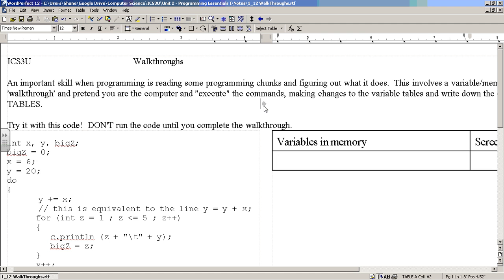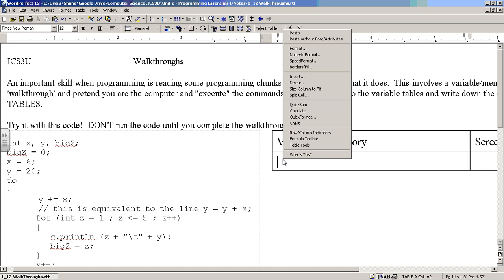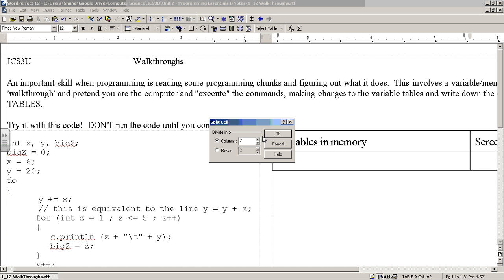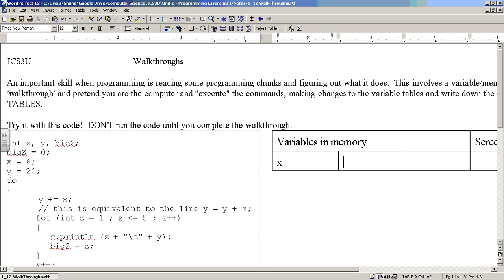So what I'm going to do, and I can do this in WordPerfect, is right-click there and split this cell into 3 columns for each of these variables. So there we go. I'm going to have an x, a y, and a big Z. Notice also these are terrible, terrible variable names. Who knows what X, Y, and big Z stand for? That's why you use variable names like student name, age, number of guesses, not just X, Y, and big Z. These are terrible, but this is just a piece of code that we're going to try and figure out.